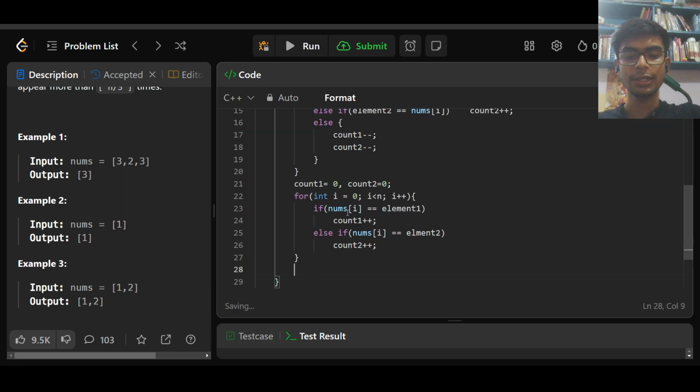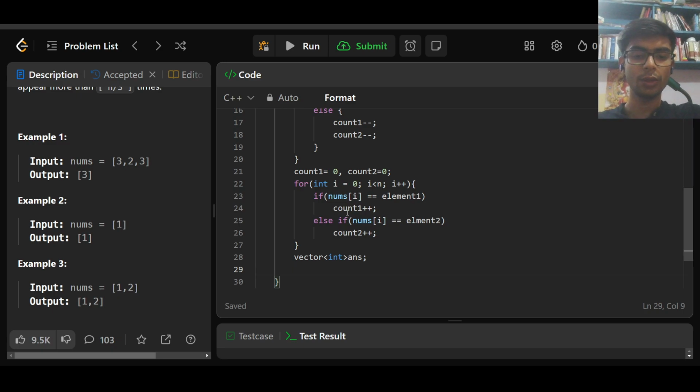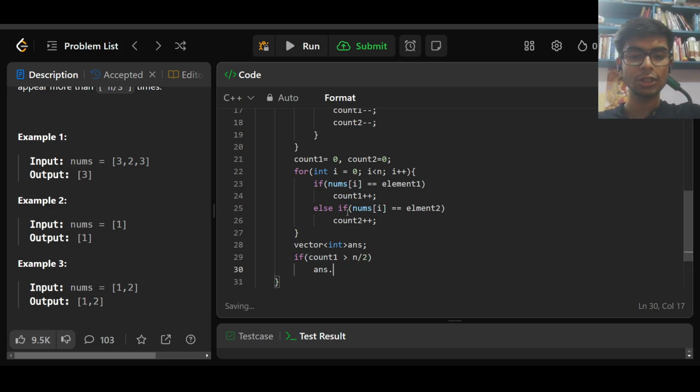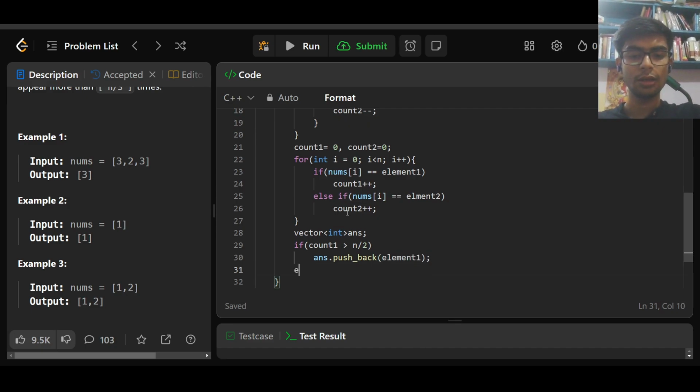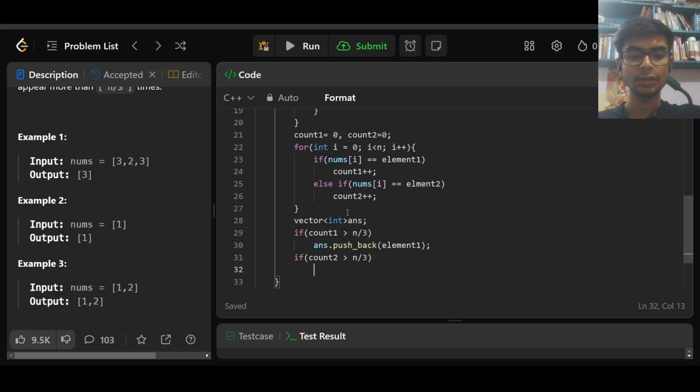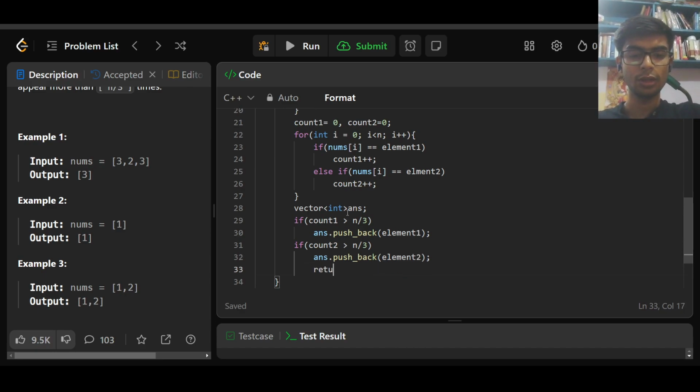This is the case. Now I'll declare a vector, because we need to return the vector only if my count 1 is greater than n by 3. In that case, I'll make sure that it is there in my answer, so I'll push element 1. I'll also check if count 2 is greater than n by 3, because if it is greater than n by 3, then in that case I'll put my element 2 in the answer, and I'll return the answer. So this is how it is going to work.